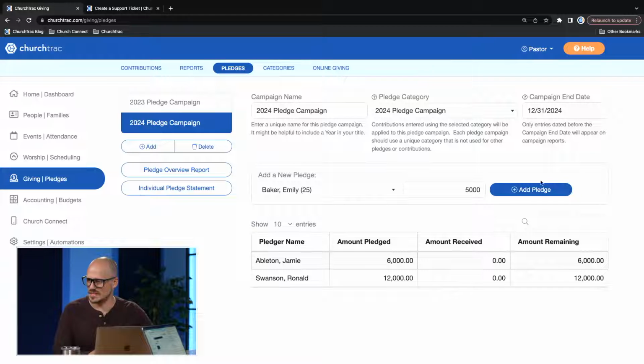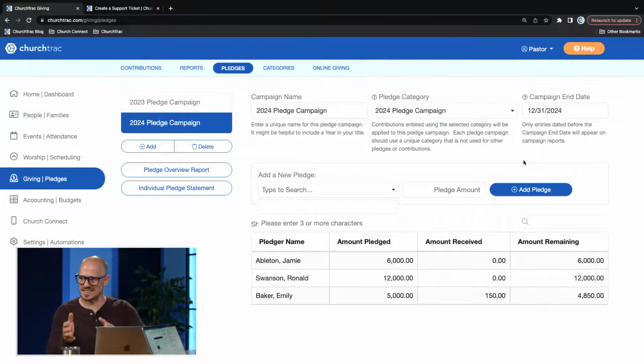That's how you create a pledge campaign and get that started. And you'll notice here that there is a column for the total amount that they pledged, the amount that the church has received so far, and the amount that remains that they haven't donated yet.